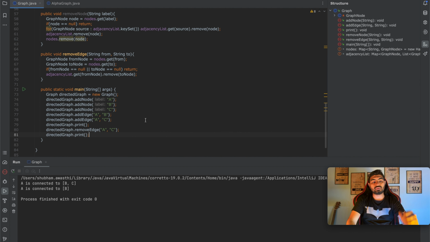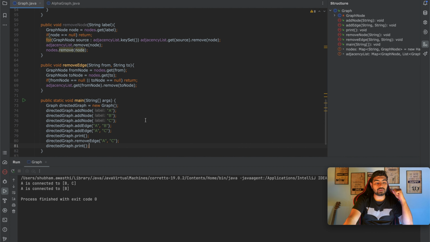So that's how you know the methods that you have implemented to remove node and remove edge are working perfectly fine, and that's as simple as possible. That is the simplest implementation that you can have.